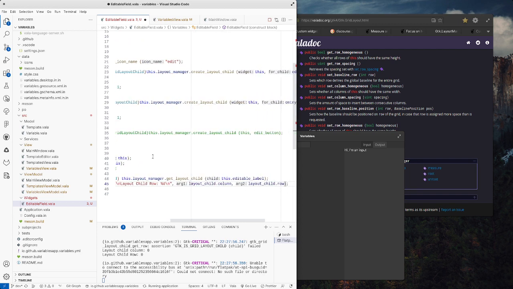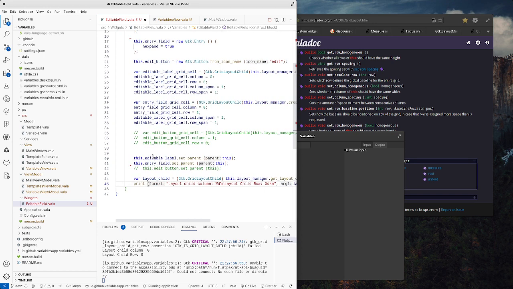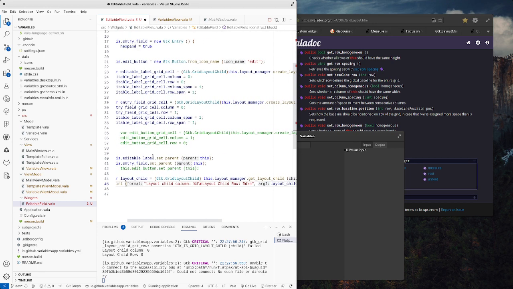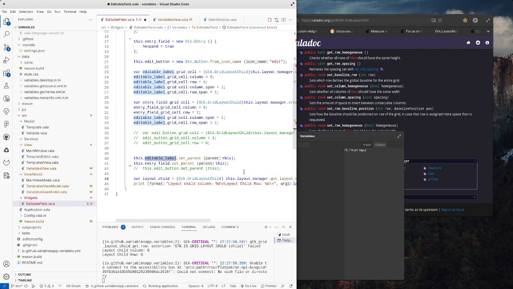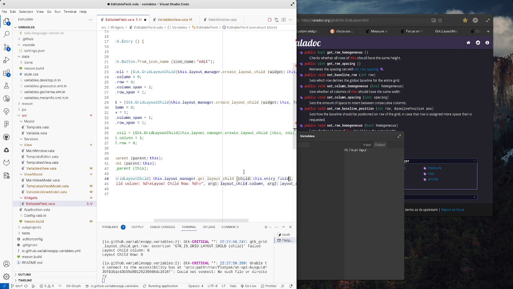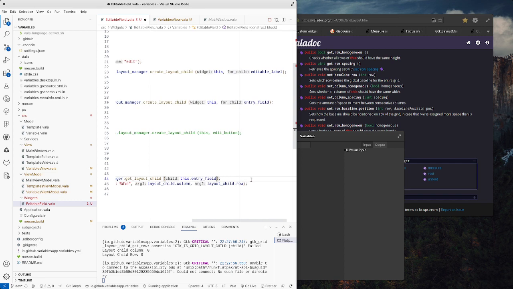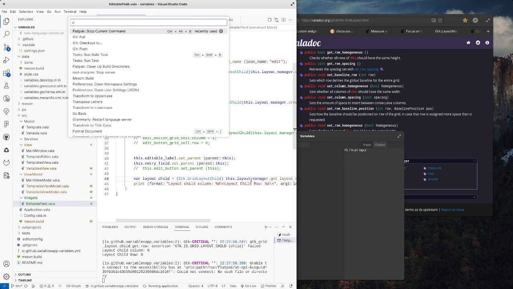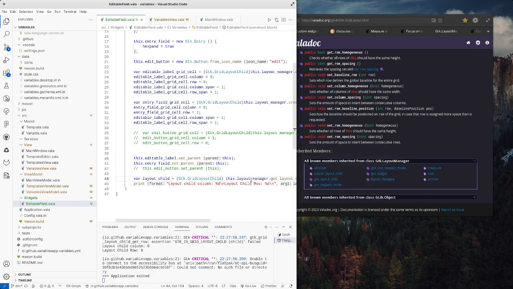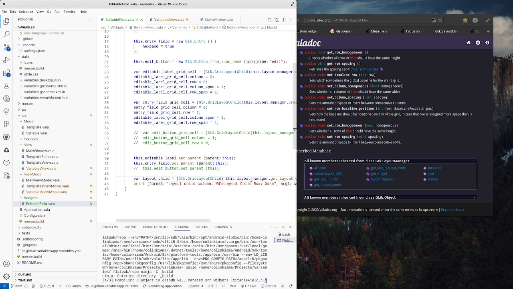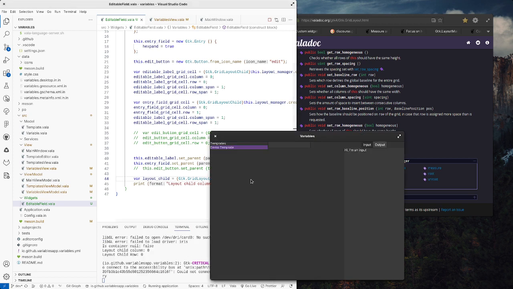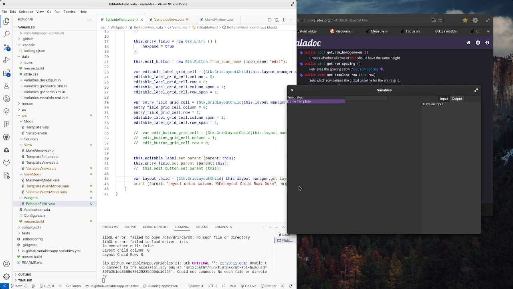Rather than editable row label, I'm going for the entry field grid because it has different values for entry field. You can already. No.